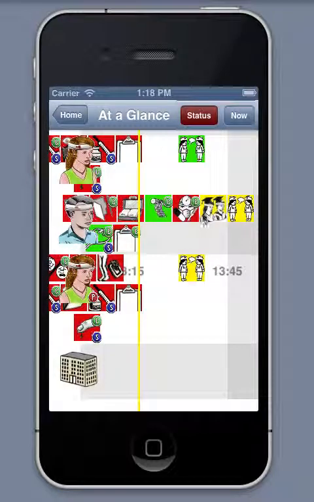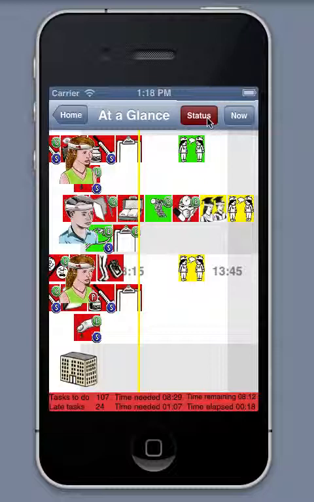Now, another valuable feature here is this status button. This shows me at a glance, down at the bottom here, the status of my shift. I have 107 tasks remaining to be done, of which 24 of them are late. Turns out the time that I need to do all these tasks is 8 hours and 29 minutes, whereas the time remaining in my shift is 8 hours and 12 minutes. I don't have enough time to do everything. That's why this box has turned red. Ordinarily it's green. This tells me I'm in trouble.